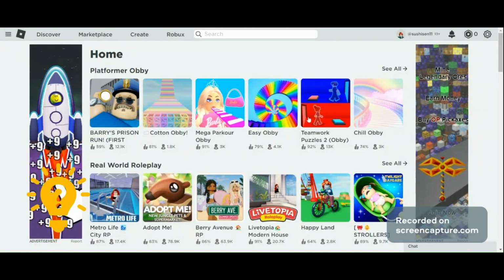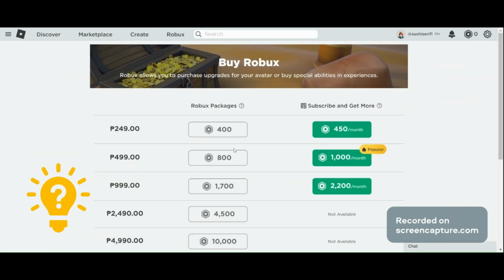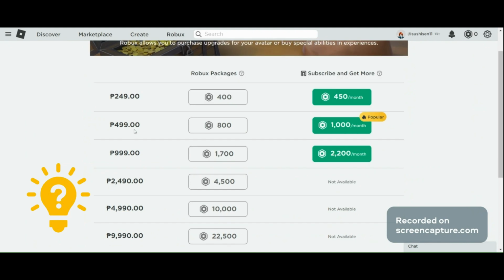For today's video, I'm going to show you how to change currency in Roblox. So let's start. If I go to Roblox right now, I will be able to show you what currency I have. Then we will change it. So okay, I have it in peso.